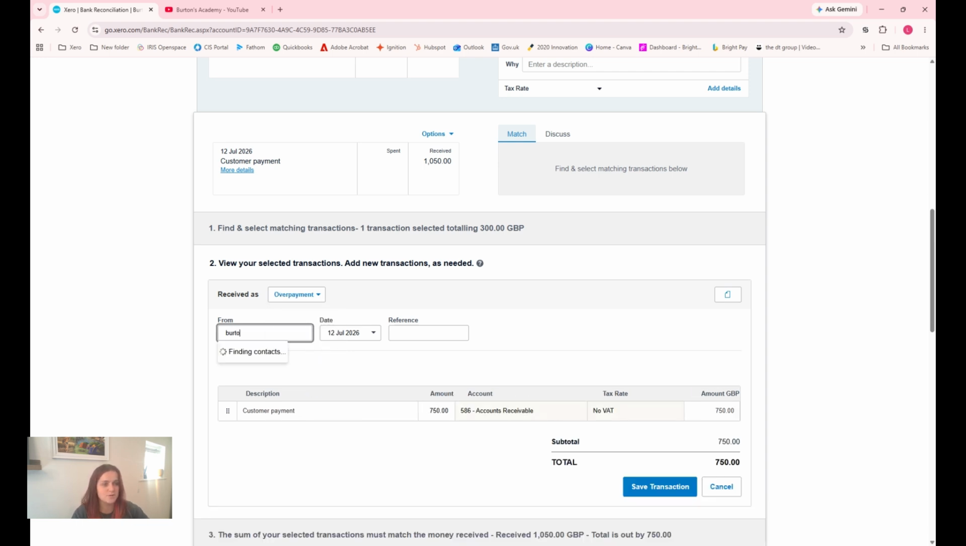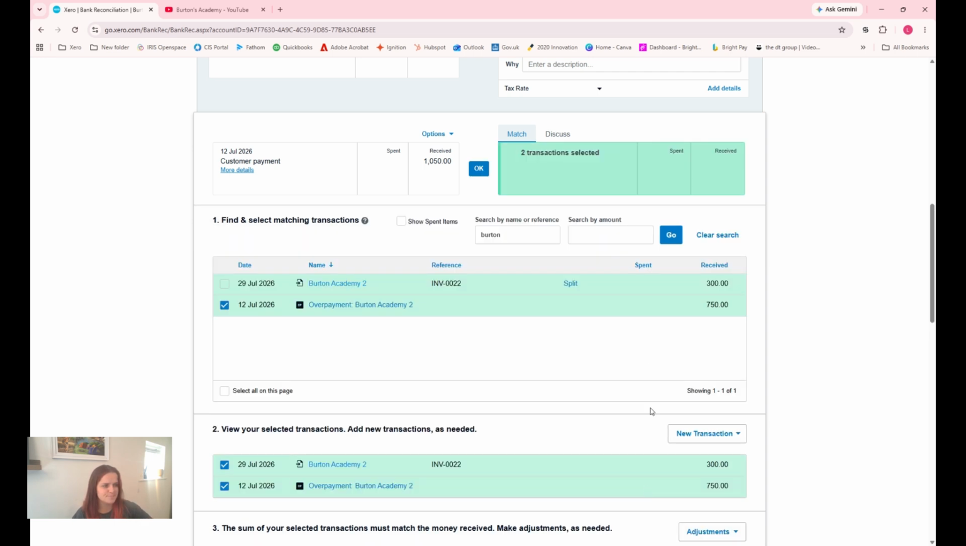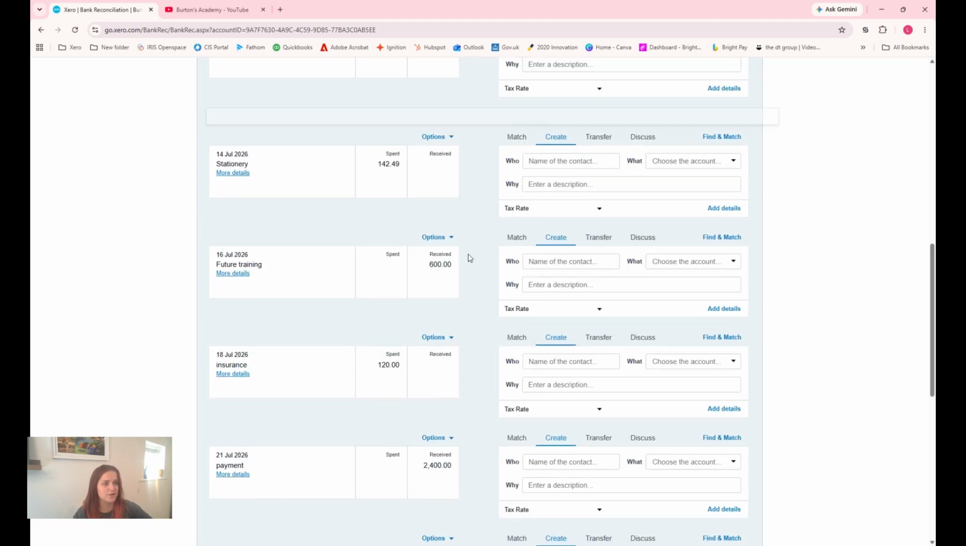So then I'm going to effectively count this additional money as money I've received and I don't need to do anything with just yet. And then I'm going to click Save Transaction. And now I can reconcile that full balance. And then click OK and confirm.